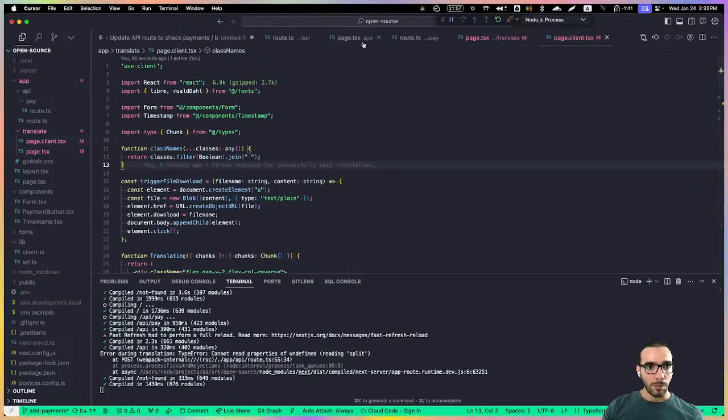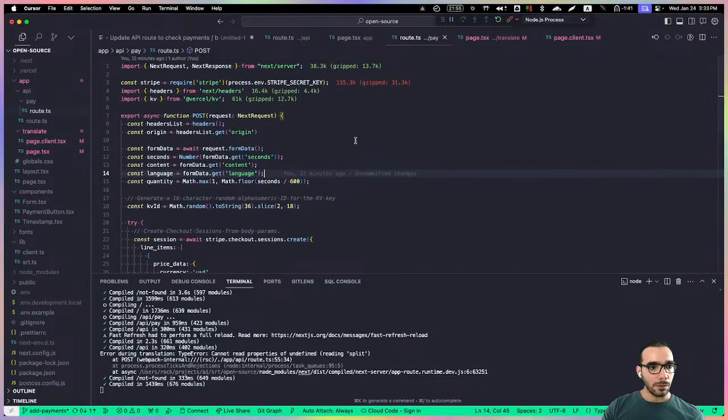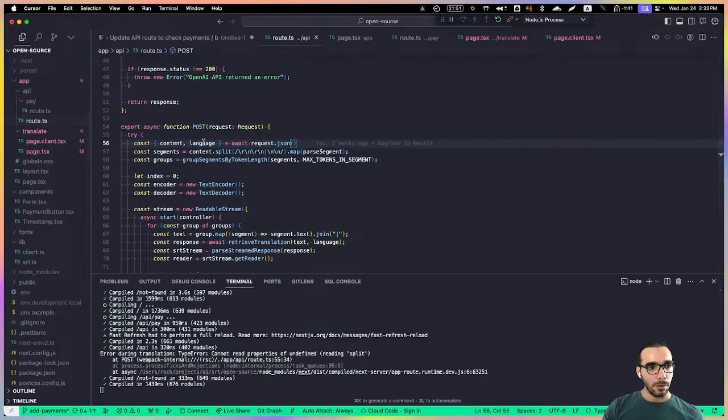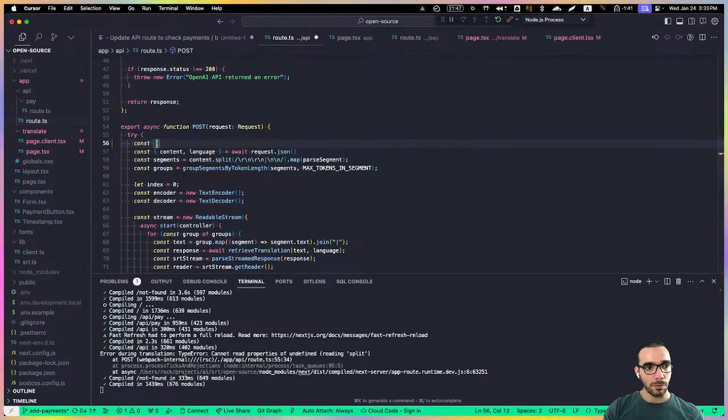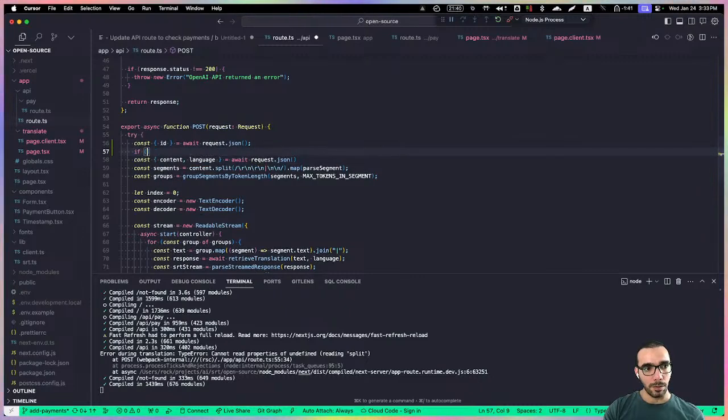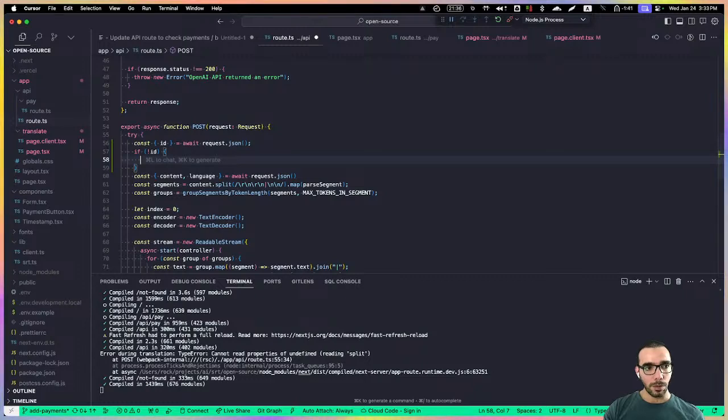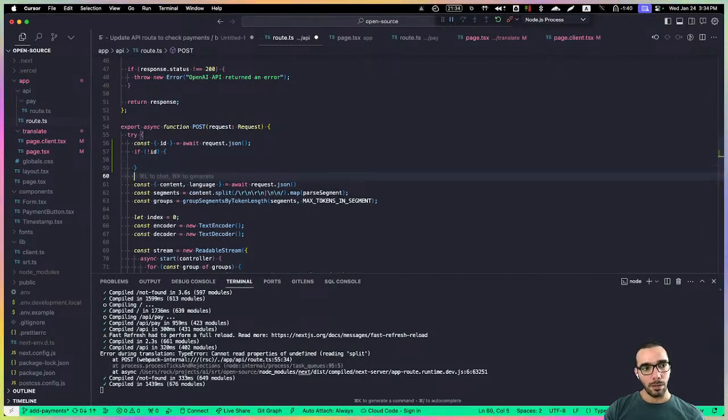And then you update the API route. Where is it? API. Here it is. And instead of taking the content and the language, what you're going to request is just the ID. And you say, if not ID, then obviously we're going to fail.